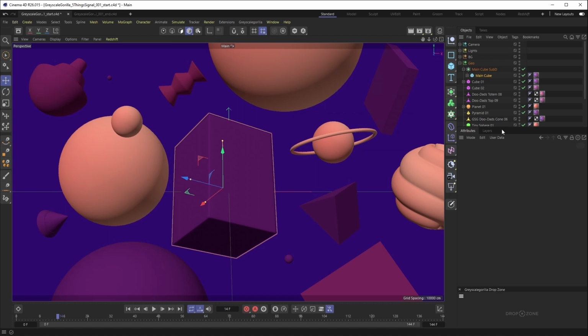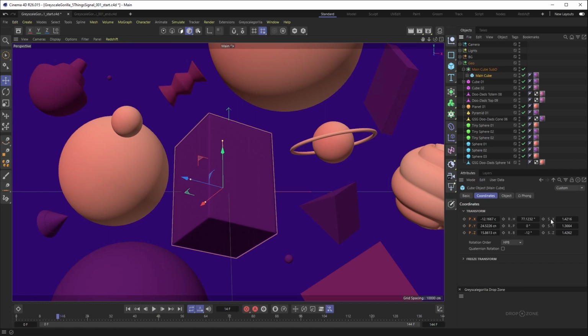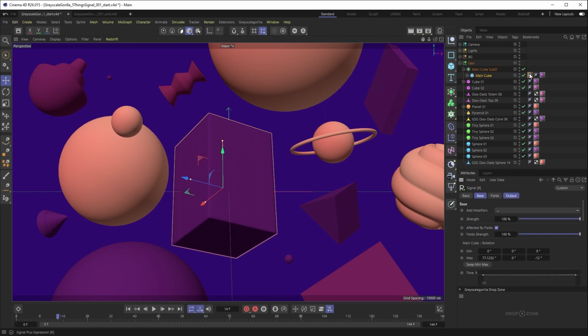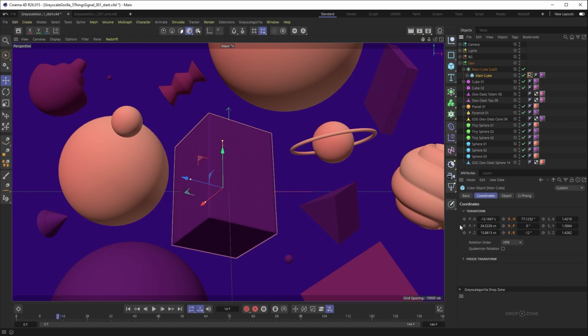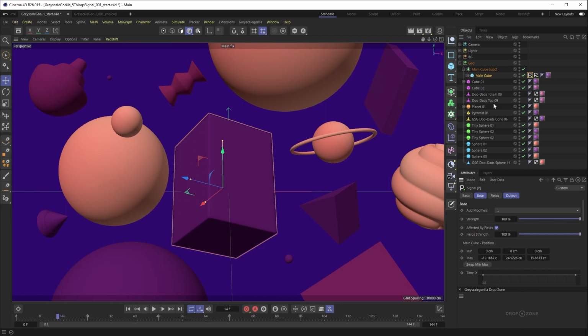And let me just rearrange this. And when you drag and drop attributes onto it, it automatically creates a signal tag for you. So for example, if I click on my main cube and I go back to its rotation values and drag and drop this onto the drop zone, we automatically get a signal tag added that's already linked to the rotation. We can do the same with position, and then we can go back and do the same thing with scale. So now we've got PSR tags.